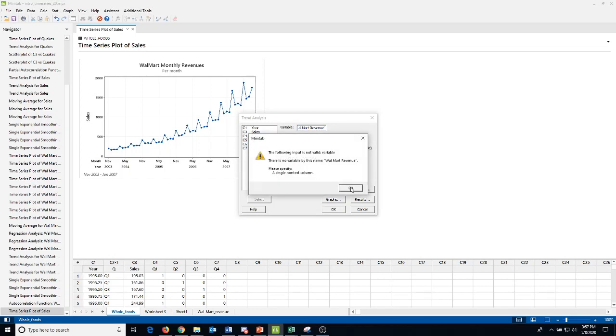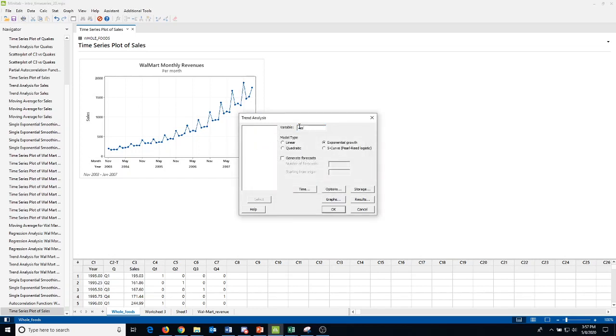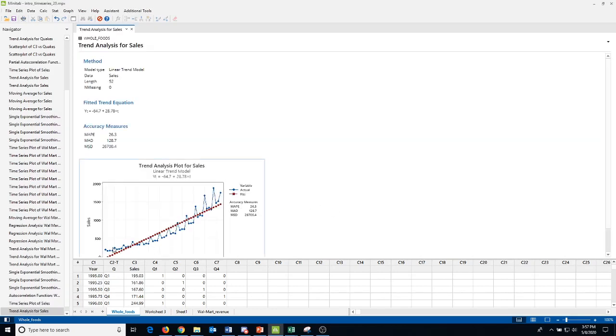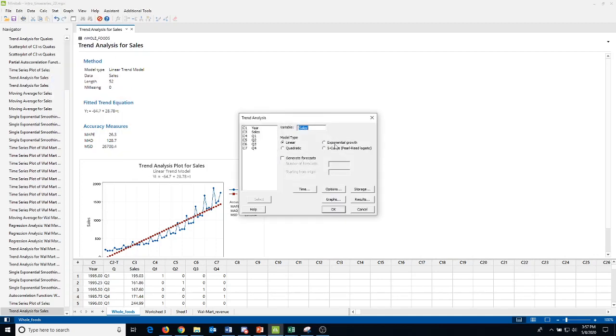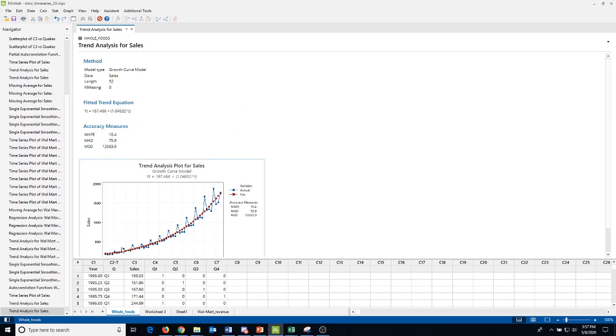Maybe we'll do a linear. Of course, we need to have the right variable that we're looking at. We could take a linear trend at it, and it kind of looks up, but it underestimates and overestimates, and we get an equation up here. We could also do another trend analysis, maybe exponential growth, because maybe it's growing more like a percentage, and that seems to be a little better, and it looks to be growing at 1.0463, or maybe 4.6% per year in sales.